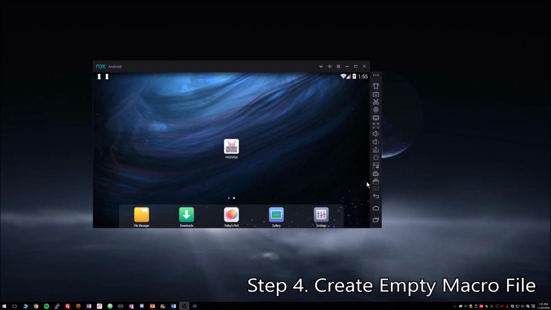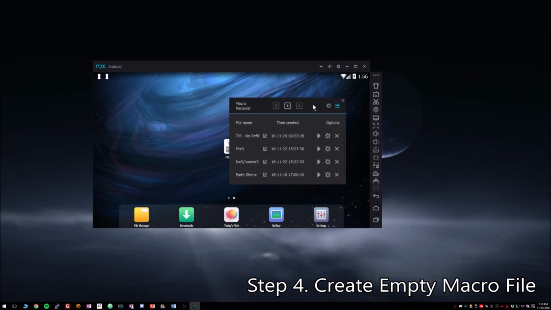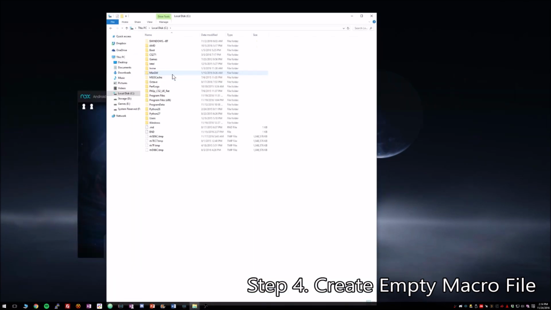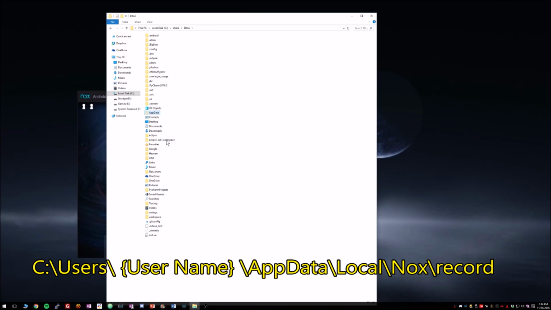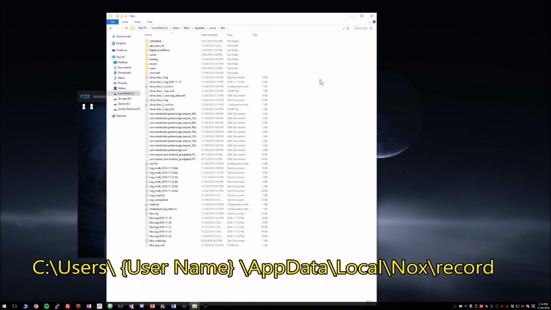Step 4. Now we have to create an empty macro file. To do this, open Script Record, found near the bottom of the NOX toolbar. Once open, click the record button and click anywhere inside NOX. Hit stop record and an empty file will be created in the script directory. Now we have to find the file and open it. The macro can be found in the file path shown here.